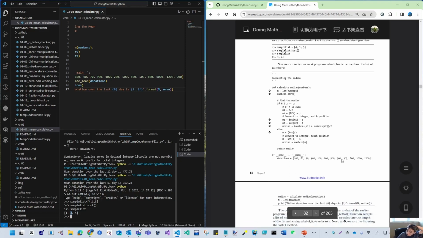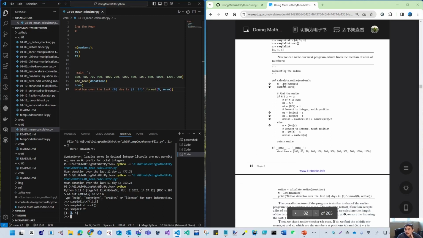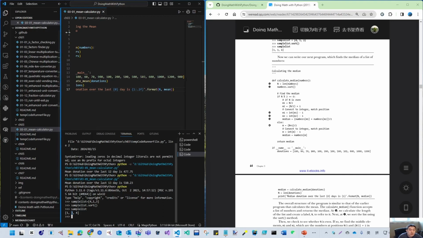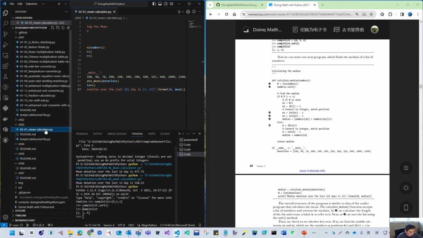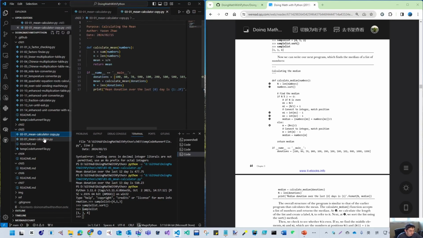So let's try to demo how we can do this calculation. We still have our sample data. We start from this one, and we change the formula parts. So let's see. Find the median.